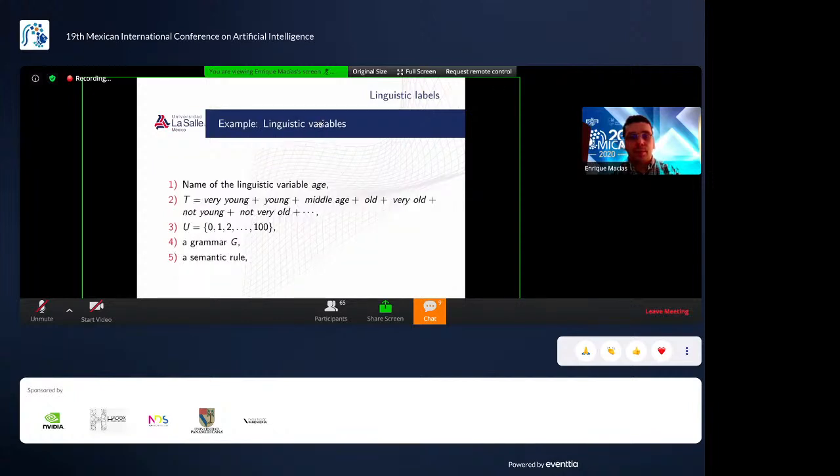Okay, so here is an example. In this case, the name of the linguistic variable will be age. And the values that the age can take will be very young, middle age, old, very old, and others like not young, not very old, etc. The universe of discourse is going to be the integer numbers from 0 to 100.